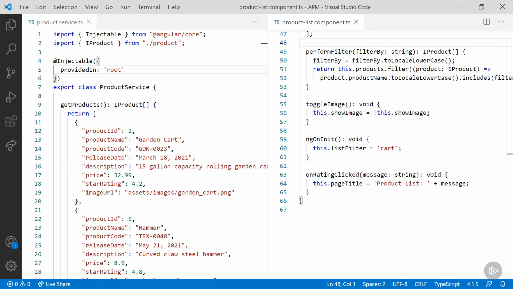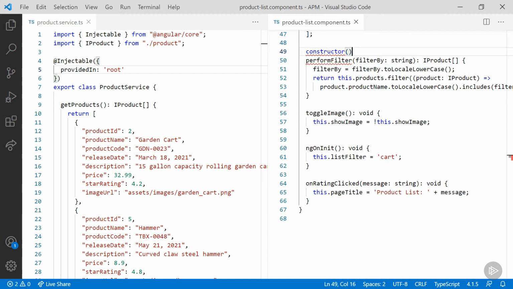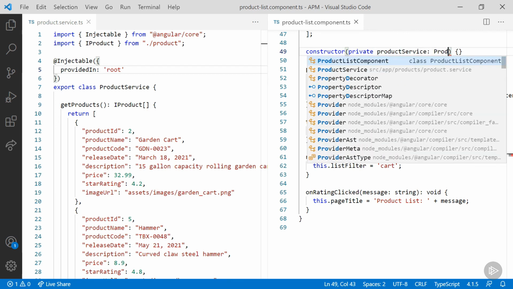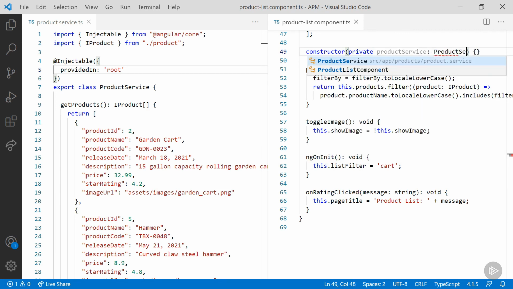We want to use our service to get products in the product list component. So we'll define our product service as a dependency in the product list component. All we need is a constructor. We'll use the syntax to define the dependency, private productService. Then, because we are using TypeScript, we type colon and the type, which is ProductService. Note that the accessor doesn't have to be private.